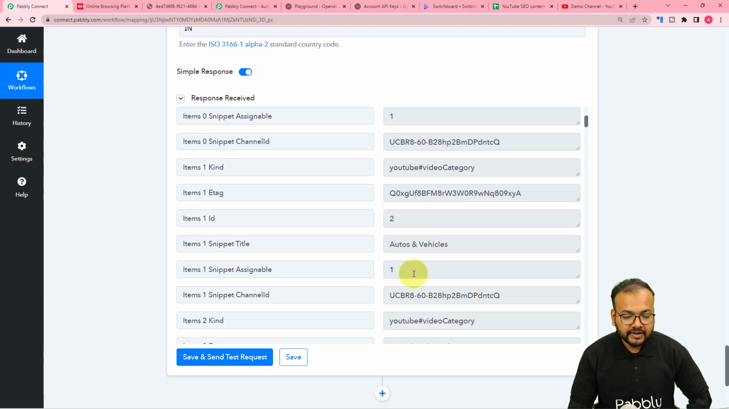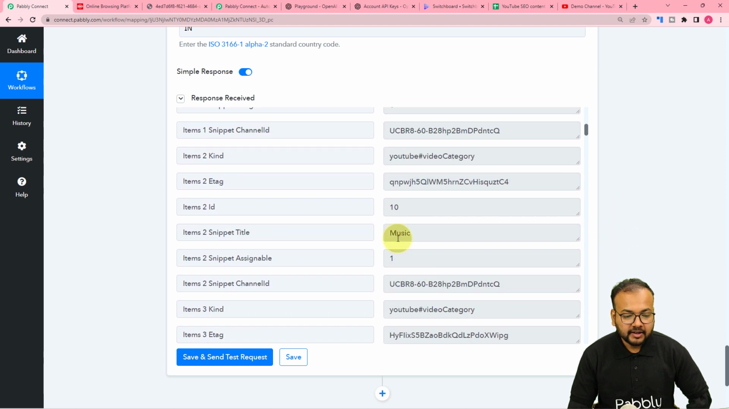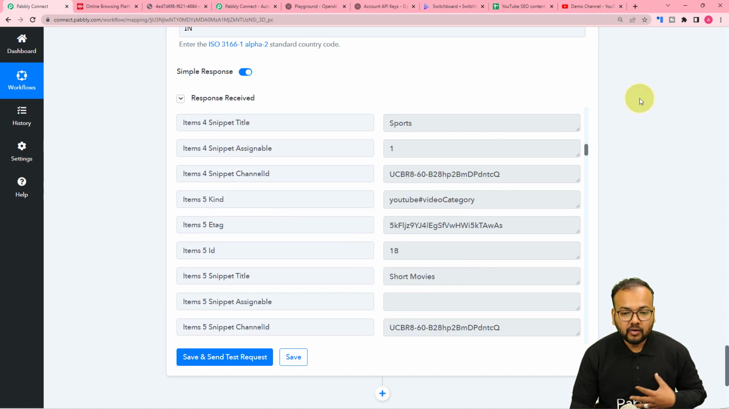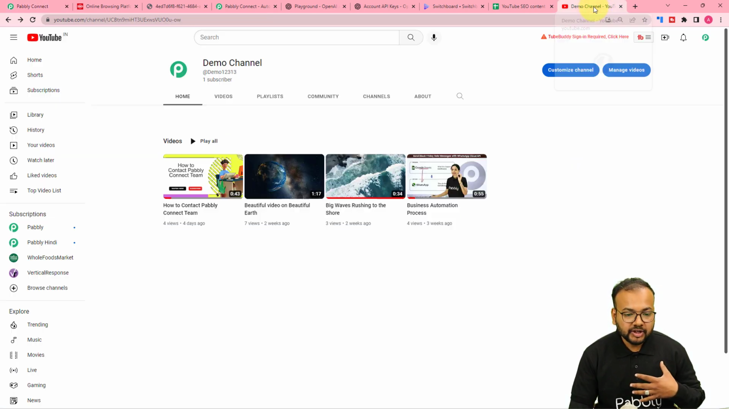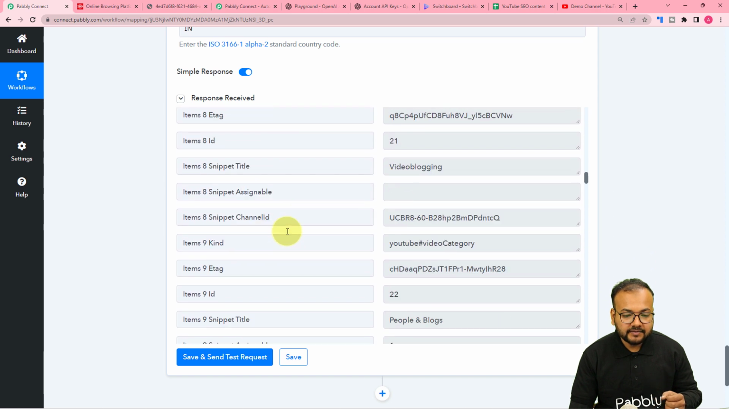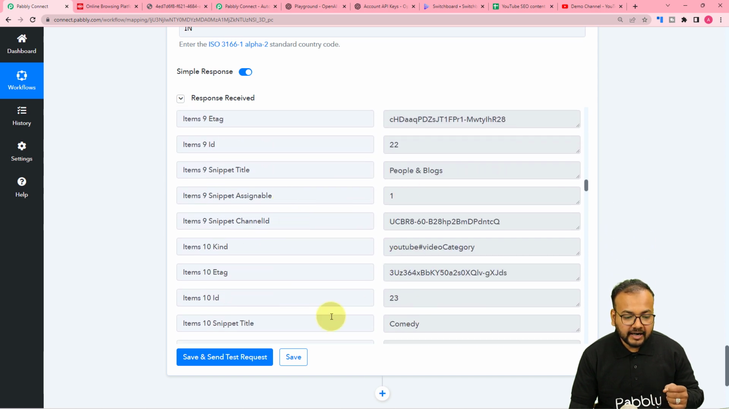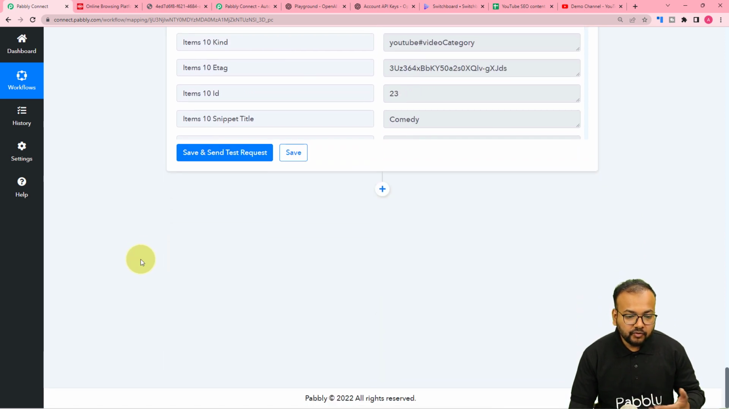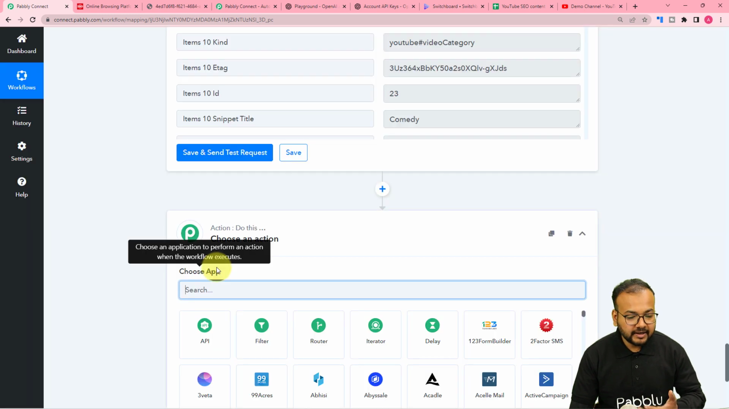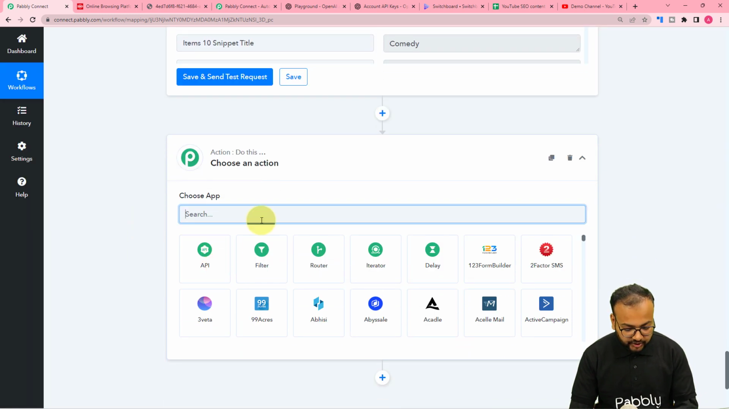Similarly, for autos and vehicles, the ID is 10. Okay, so we have many categories and many IDs here. And right now in my YouTube channel, in this demo channel, we are publishing these videos in people and blogs category. So you will find the people and blogs category here as well, and the ID is 23.